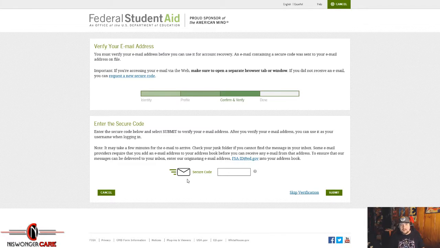So just go check that email you put in. It'll send you an email. There should be 2 in there. One of them will say, hey, you created an account. That one's basically just to tell you created an account. The other one will tell you, here's the code you need to type in. Type that code in, and then you'll hit submit, and I'll show you the next page.